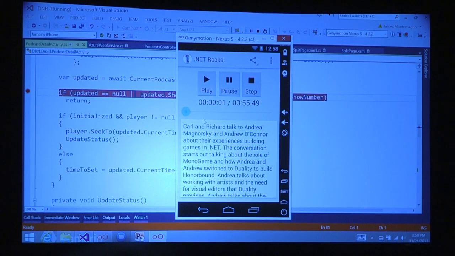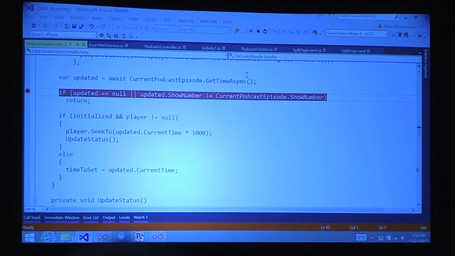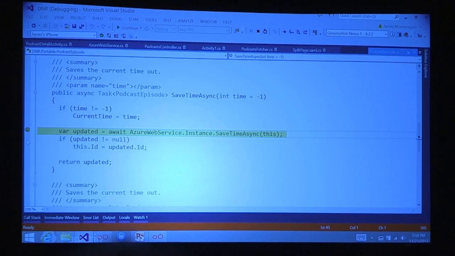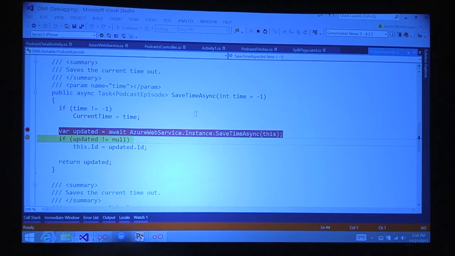.NET Rocks episode 910. I'm going to scrub up and see how far we can get. Buffer. There we go. Perfect. So I've scrubbed up to about 27 minutes or so. And here's that little action. I said never show the icon because I don't think I added an icon, but I want to just hit save progress. This is going to go up and call my SaveTimeAsync. And there we go. It's updated.